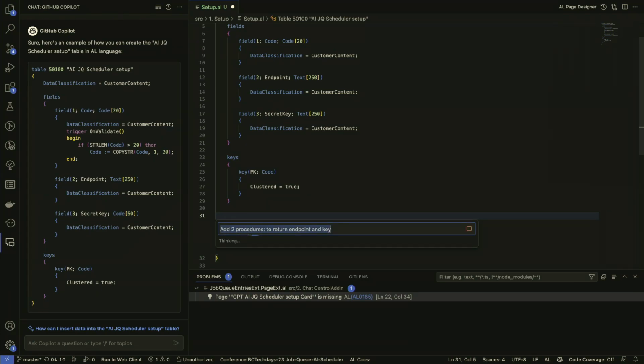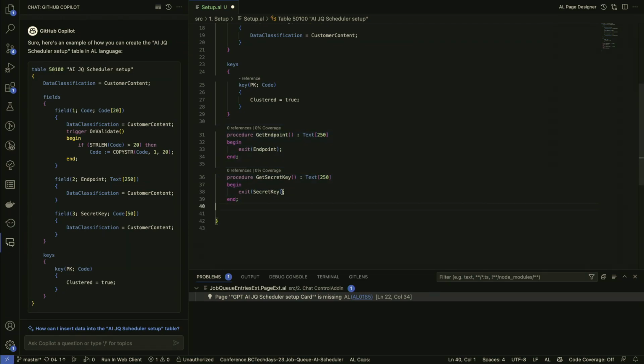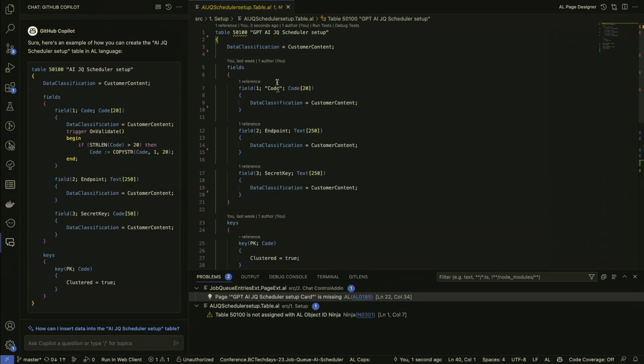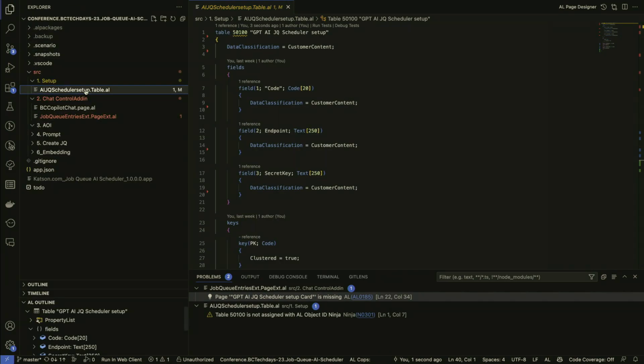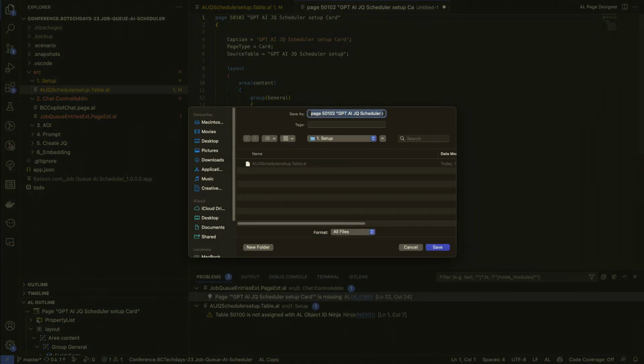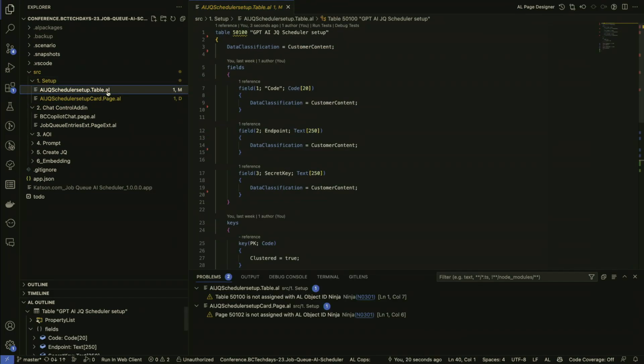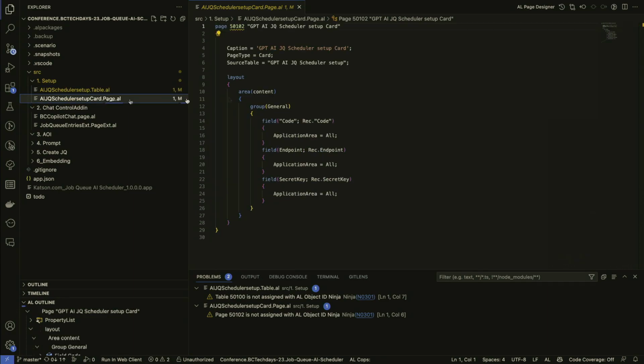So we'll add two procedures to return endpoint and a key. And we get that. That's simple. Right, so we will create a page in a very natural way. Okay, so we now have a table and a page.